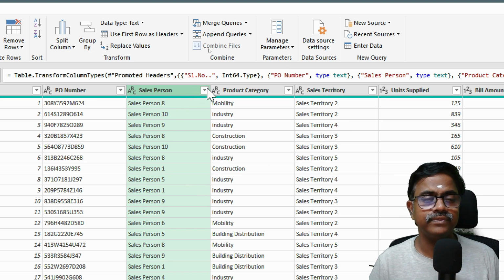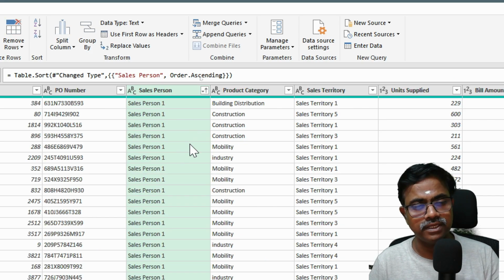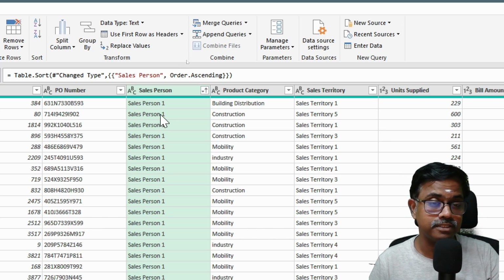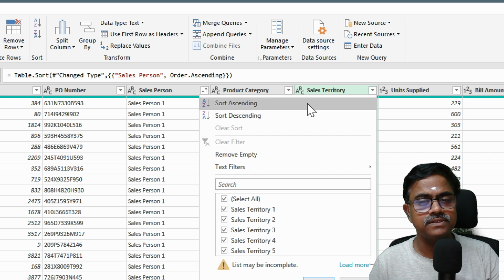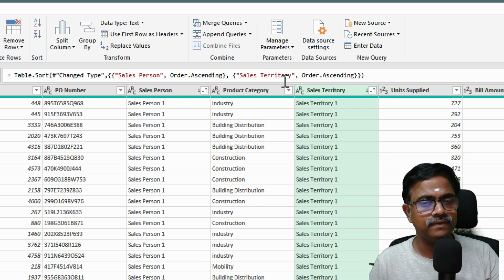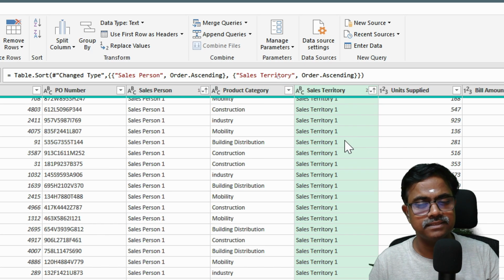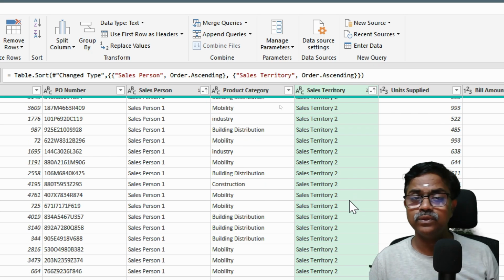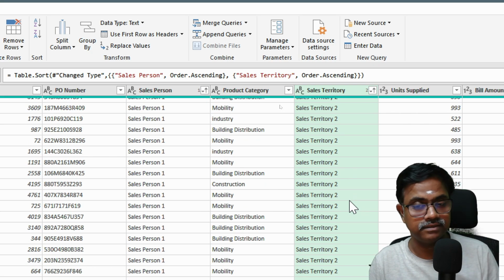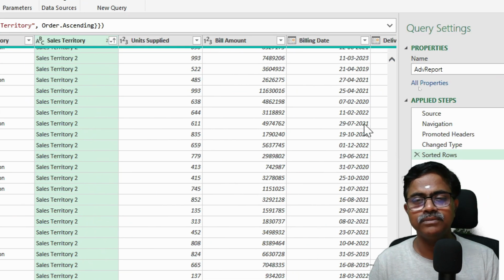So let's click the drop down and say sort ascending. So I get all the data of salesperson 1. Let's go to sales territory right now. Here also I want to sort it, so I say sort ascending. Now you can see we have sorted based on two columns. Here is salesperson 1. If I scroll down, we see sales territory 1, and once sales territory 1 data is completed for salesperson 1, we start to see sales territory 2. So now the data is sorted by salesperson and sales territory, the columns involved in the condition. Let's see how we get this requirement met.